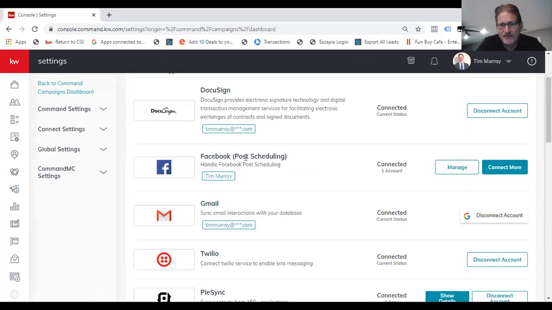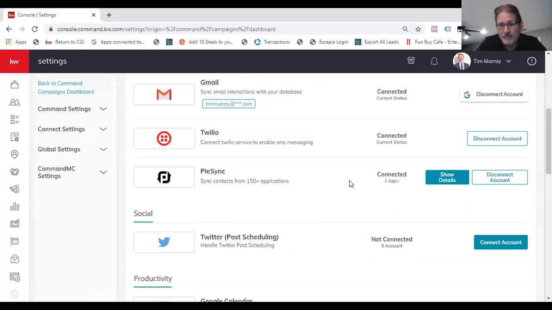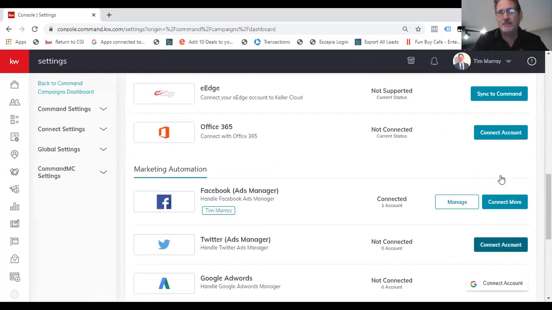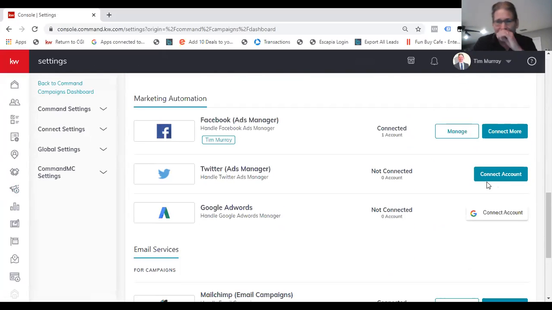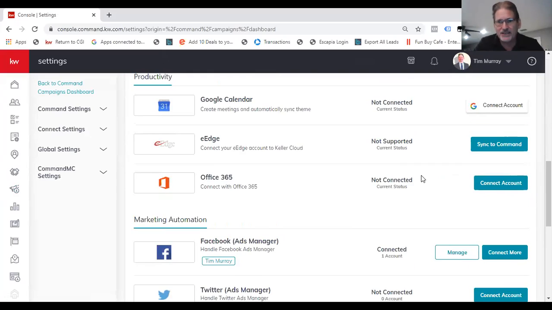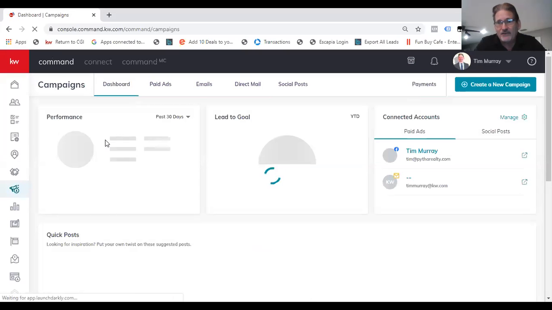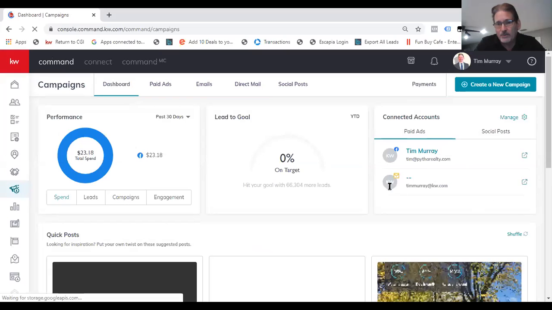So you see, here's my Facebook. It's connected. I can manage it. I can connect another Facebook account. But if it hadn't been connected, it would have been down here. Like my Twitter account isn't connected, so I can click connect account. It'll just prompt me for my username, password, all that. If I have more than one, it'll know what pages to connect, so just connect whatever you want. That just needs to be done if you're going to run a Facebook ad. And if you don't have it connected, you won't see it here.